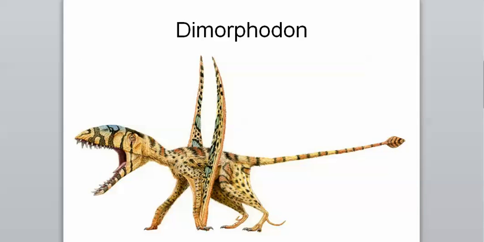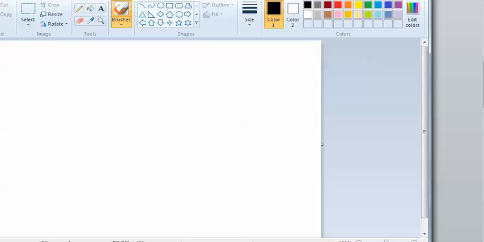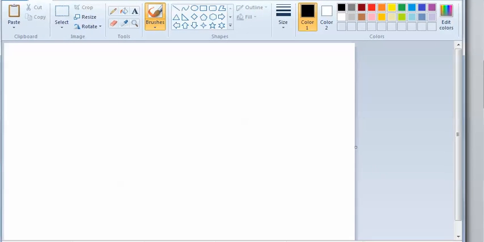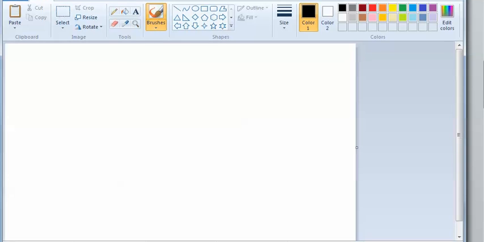You're going to want to open up 4 separate Microsoft Paint programs because you're going to want one of them to work on your dinosaur and you're going to want 3 of them to edit your other parts of the dinosaur. So you're going to want to open up 4 Microsoft Paint windows.